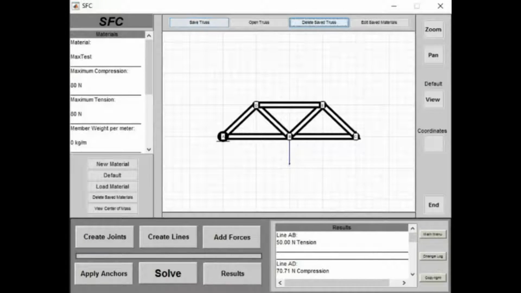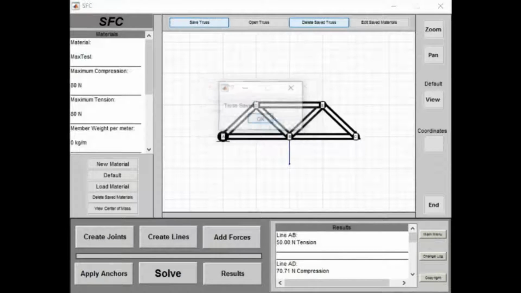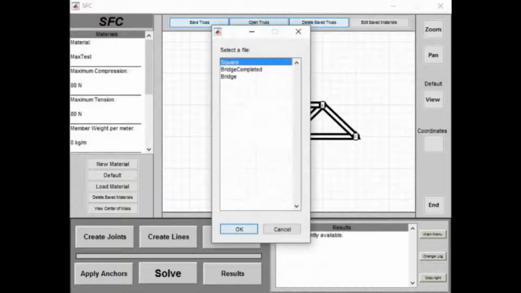Users can save their trusses, and can also load previously saved trusses. Deletion of trusses is also possible.